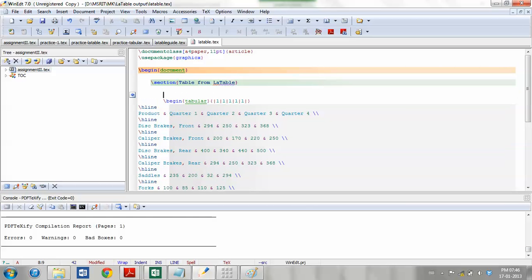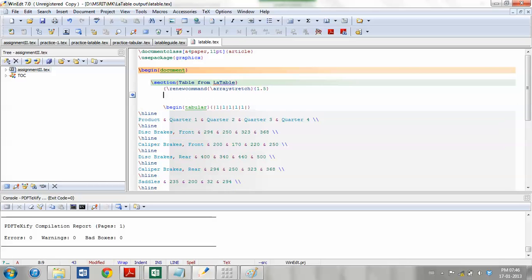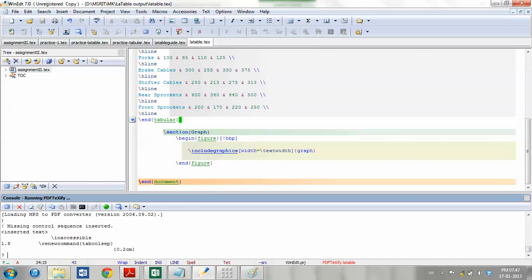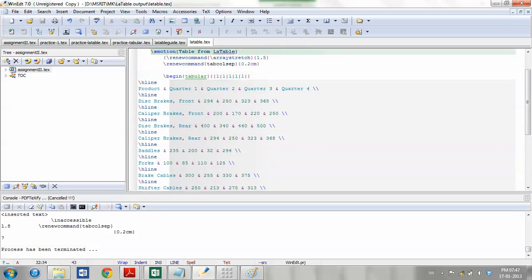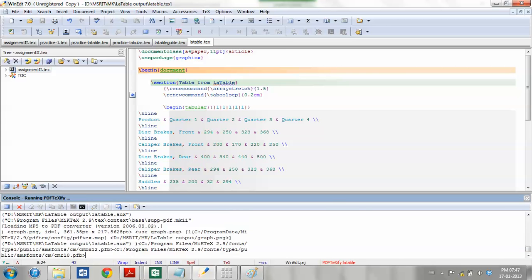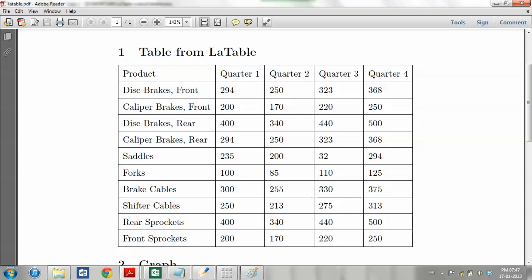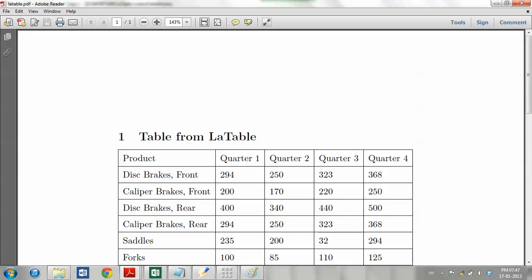What you would need to do is renewcommand arraystretch, and 1.5, I will use 1.5, and renewcommand tabcolsep, table column separation. Let's keep that as 0.2 centimeters, okay, and close it. So okay, yes, once we do that, as you can see, the table appears much better and it's quite readable. So that's it, that's how you use LaTable to import tables.